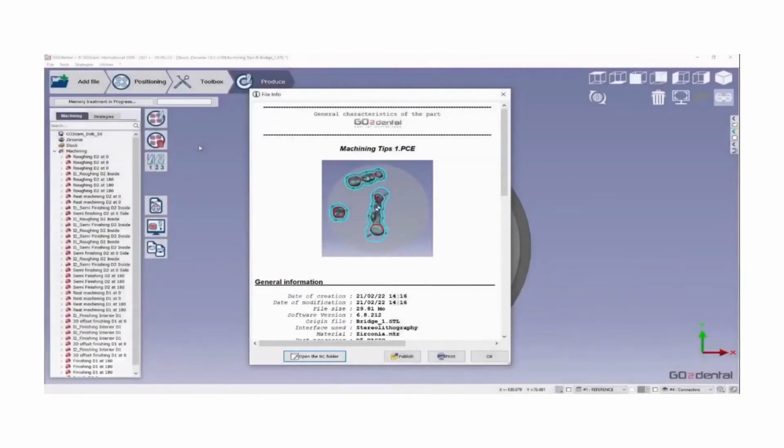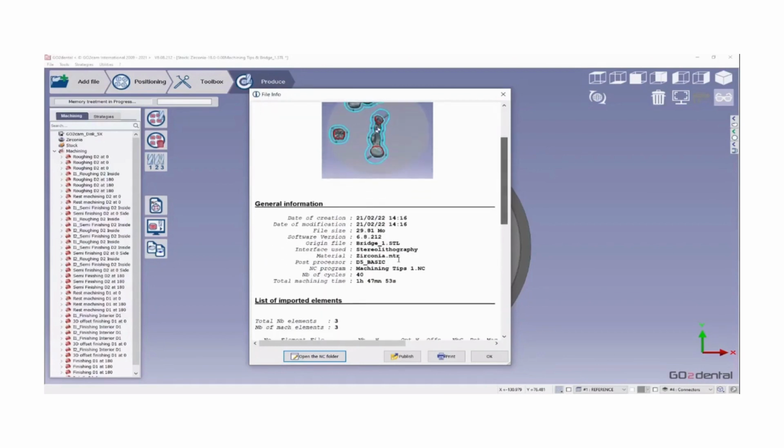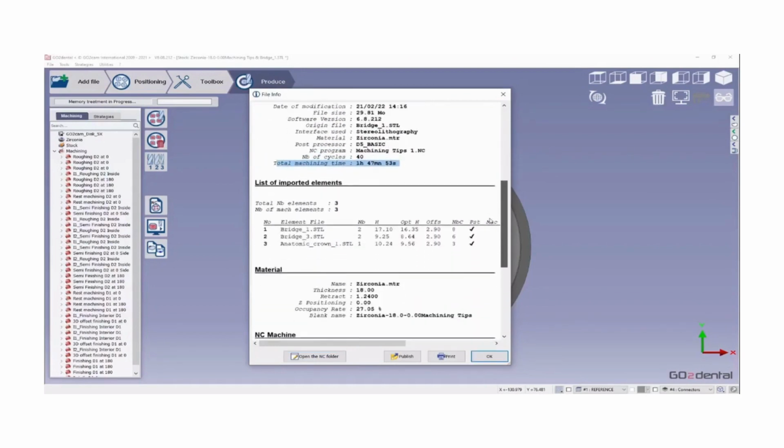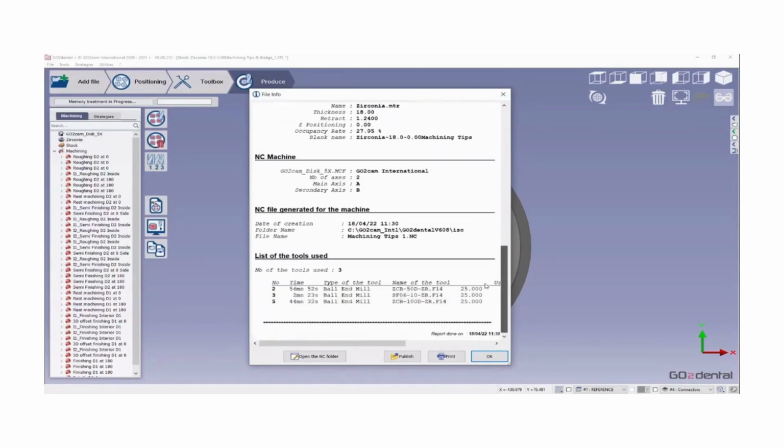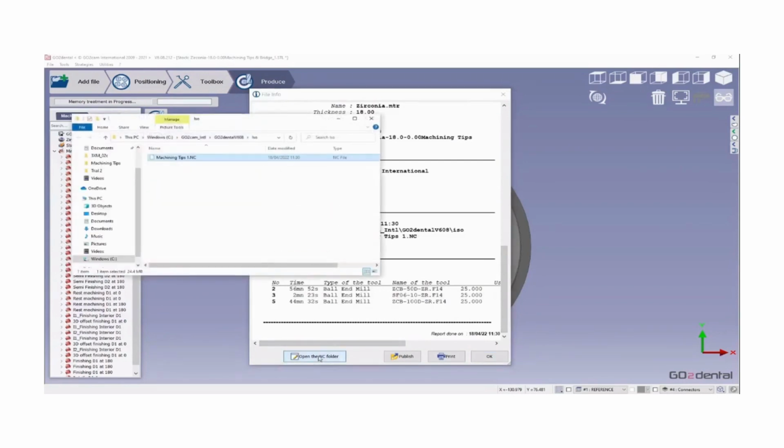Once the calculation is done, we get the generated file info. We can see the summary of the machining cycle. We have the machining time, the tools used, and a button to open the NC file. And we can find the file that we sent to the machine.